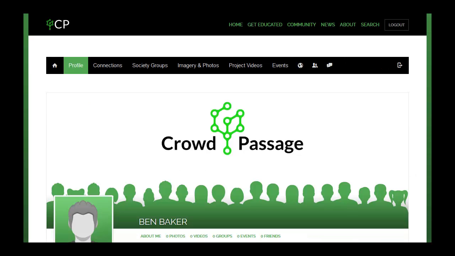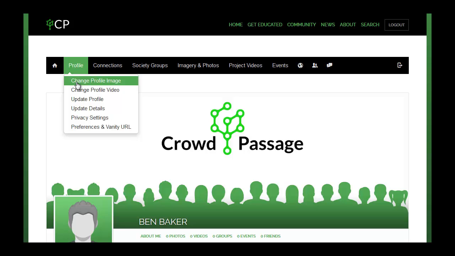We'll go into depth of the features later, but right now we're just going to go ahead and cover that you can have a profile area where you can change your profile image, change your profile video, update your profile, update details, privacy settings, and preferences, including your vanity URL.